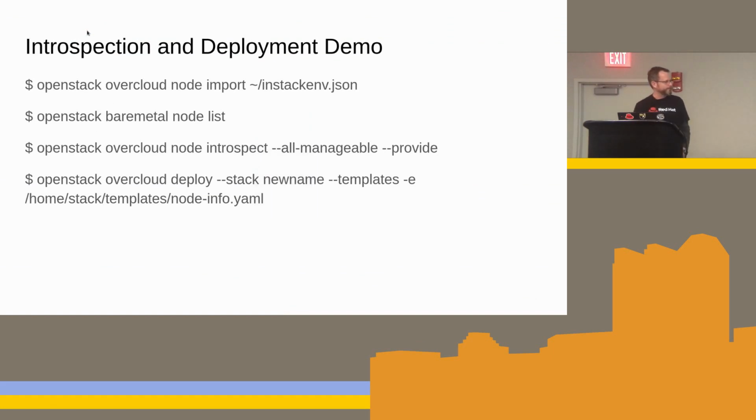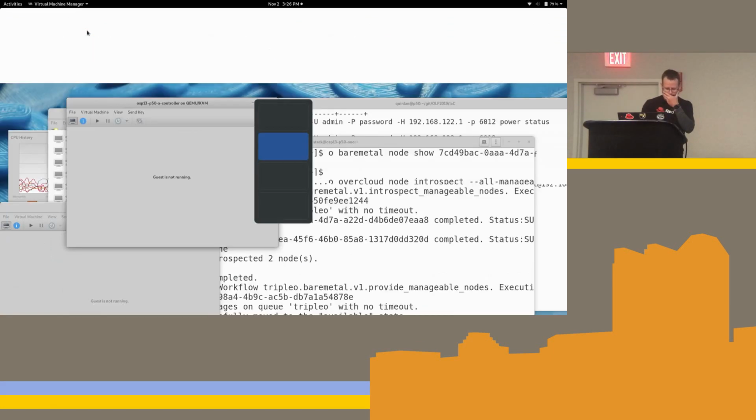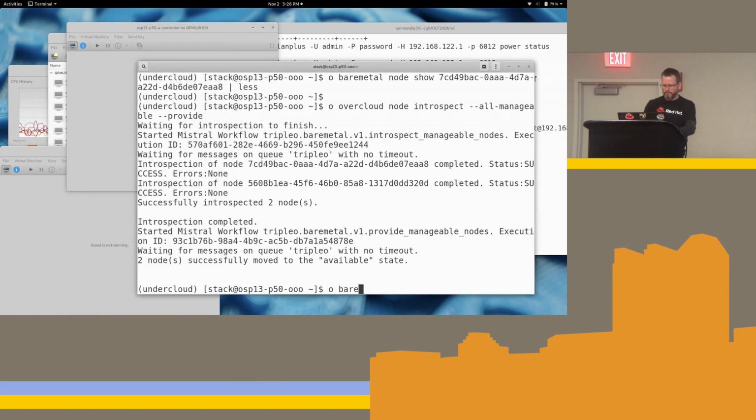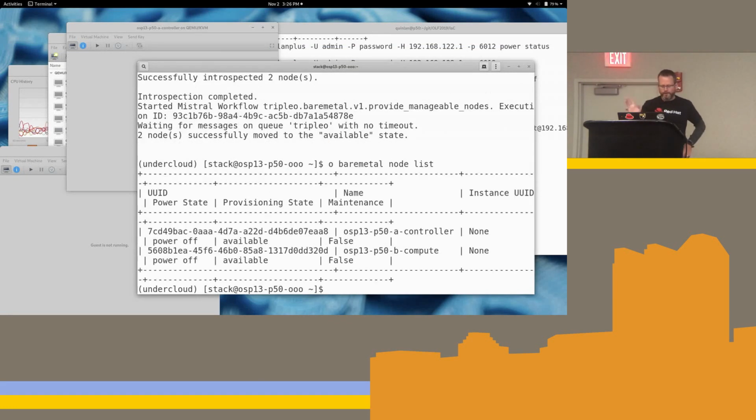So at this point, oh wait, I wanted to show you one more thing. Oh, and I'm just typing O here. I just do that as an alias because it saves me a lot of keystrokes. So here we go. These are the same nodes. I've got the same UUIDs. You can see in the provisioning state, before they were manageable. Now they're available. This means that they can be scheduled by the director.